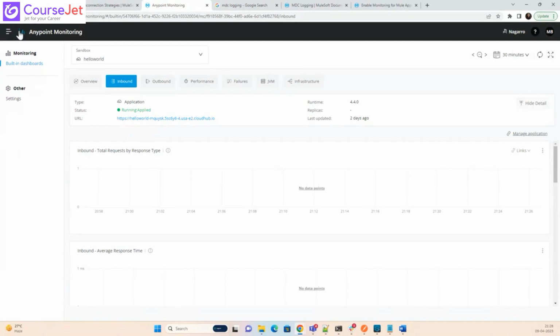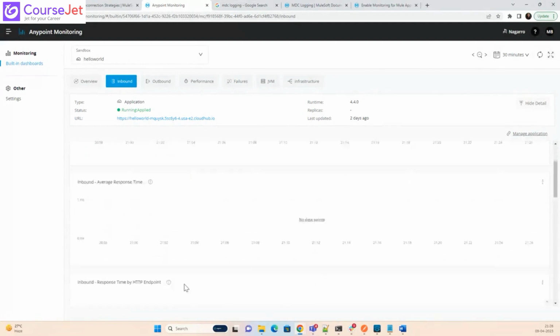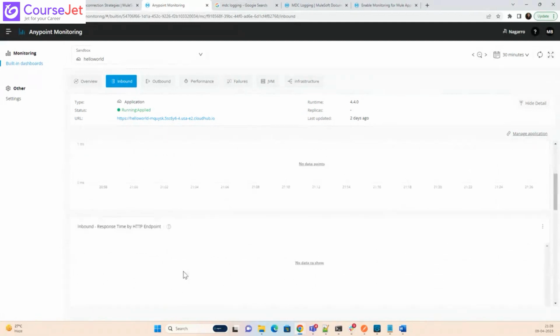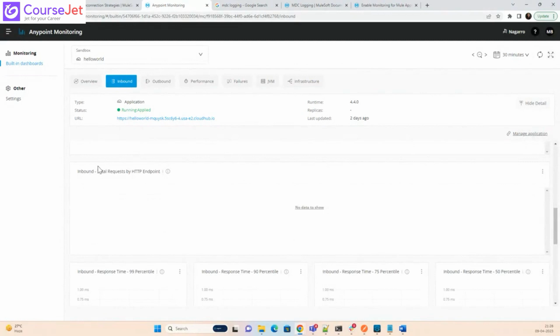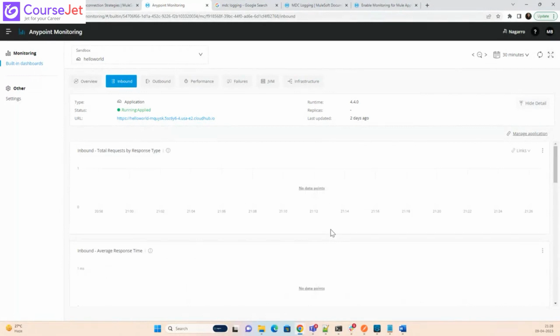You can go to the monitoring, see the logs, and see that inbound requests are more than 10,000 at that particular time. So you can see everything. See, total requests by HTTP. Here you will be able to see the number of requests for a particular endpoint. So you can diagnose the issues.